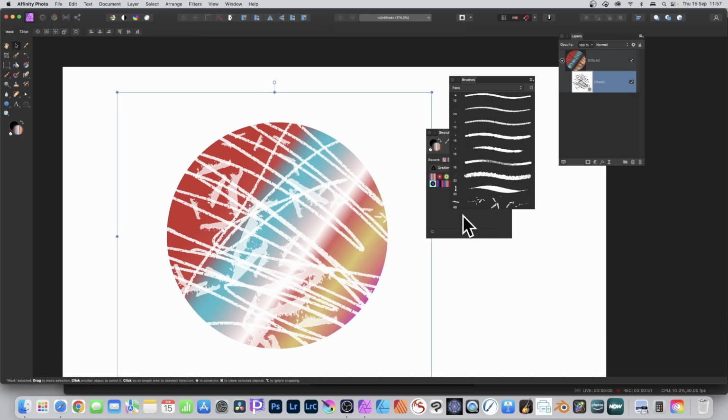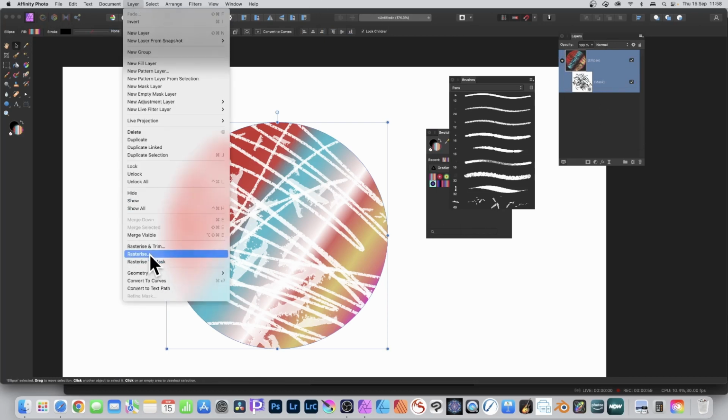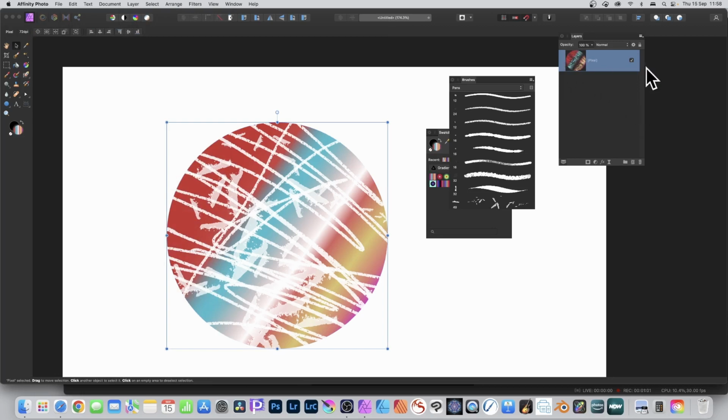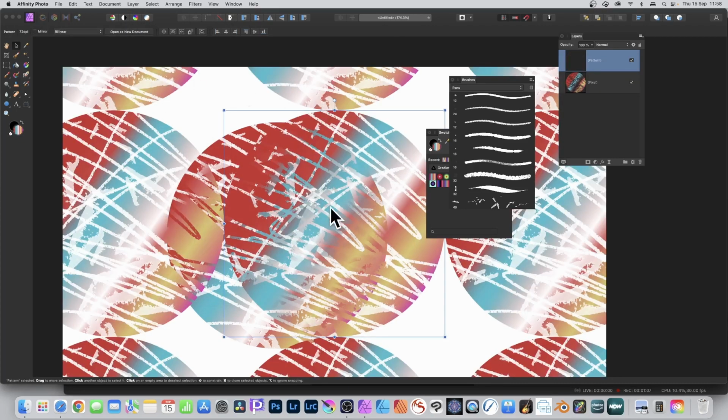Then go to the move tool, then go back to the layers and select the ellipse. Go to layer and rasterize. And once you've done that, it's a pixel layer, and you can go to layer and turn that into a pattern layer. So layer and new pattern layer from selection.